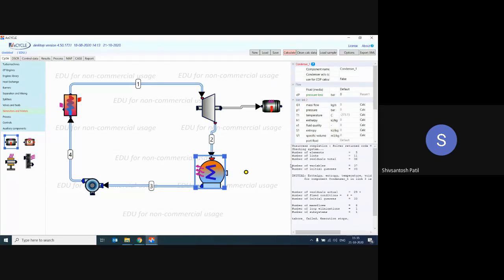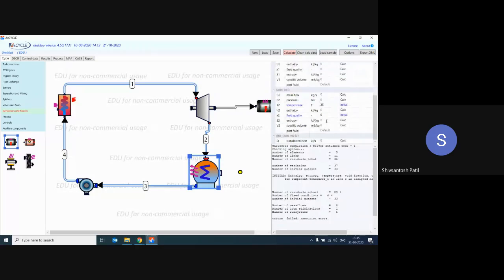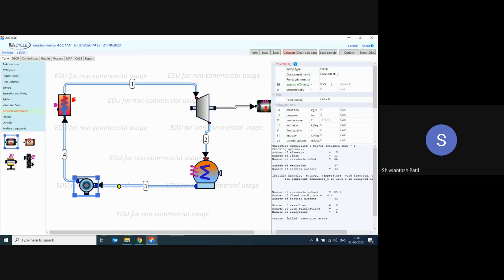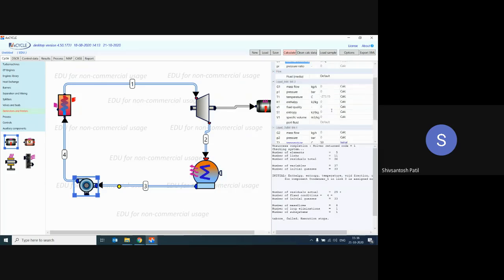Let me see what things I have. If I have set any property by mistake, let me see. Okay. Some initial condition, fluid outlet quality is done. Turbine outlet pressure is also done. Okay, boundary condition done. Okay, pump internal efficiency is also taken as 0.75. Yes.